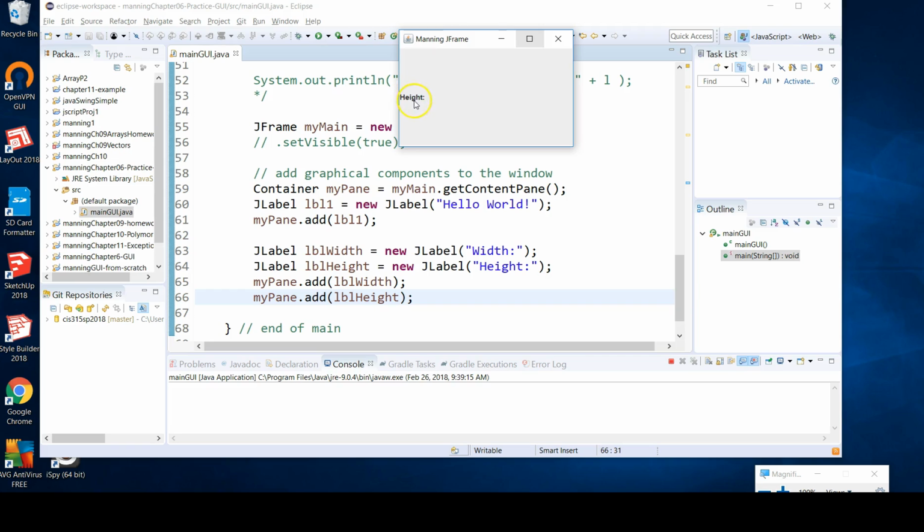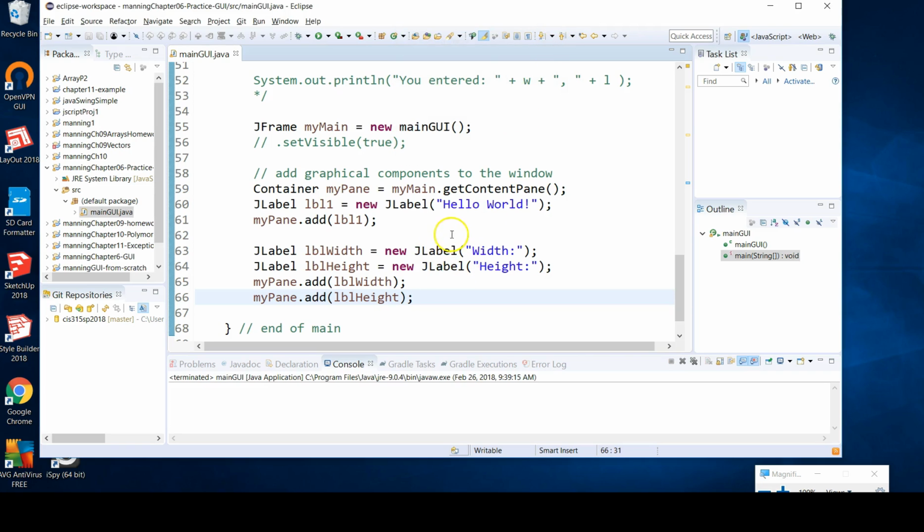Essentially, what it's doing is all those graphical elements are being piled up on top of each other, and the last one put in there is what's showing. That's not going to work. I need to have some way of, when I tell it to add a label, it should know to put it down on the next line. Well, in order for that to work, I have to tell this pane what kind of arrangement of things I want to have. So before I start adding things, I'm going to go back to here.